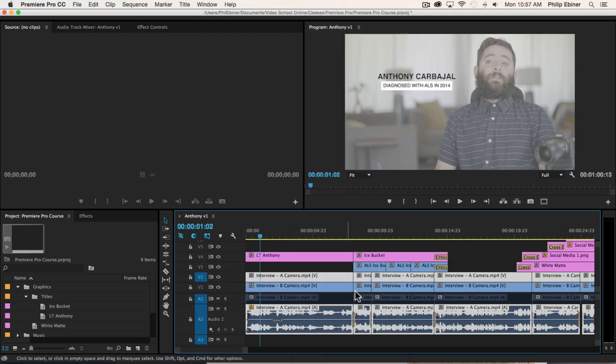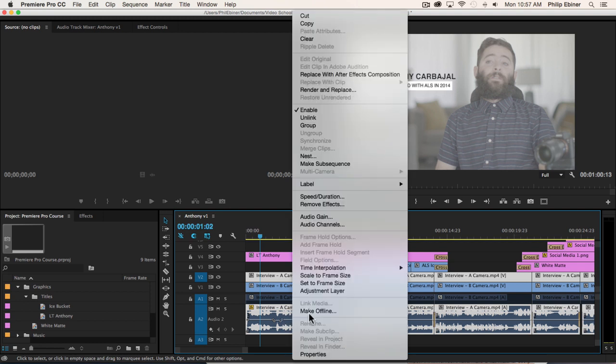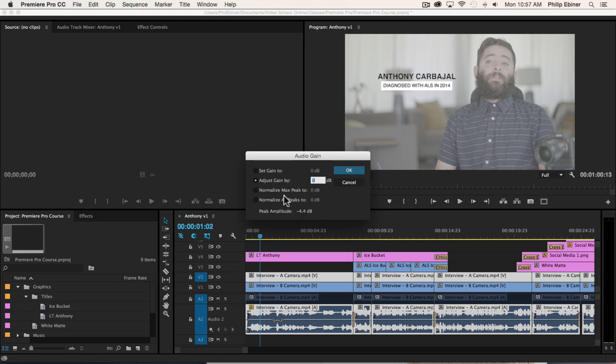Say we want to edit these a little bit more smartly, intelligently. That's a better word. We can select all, say audio gain, and then let's say normalize max peak. Sometimes if you're working on a project and you're screening it at a film festival, or if you're playing it online, they'll ask you, set the max peak to -12 dB or whatever it is.